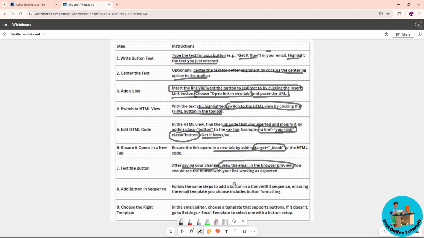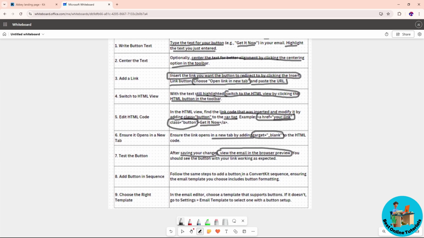And guys, just simply follow the same steps to add a button in Convertkit sequence and ensure that the templates you choose include the button formatting as well. And guys, in the email editor, you could choose a template that supports the button. And if it doesn't, guys, just simply go to the settings, and from there, just simply go for the email template and just simply go ahead and select one with a button setup.